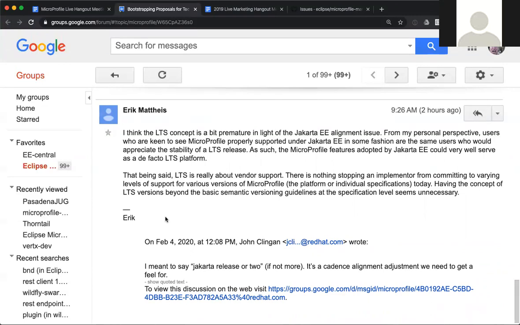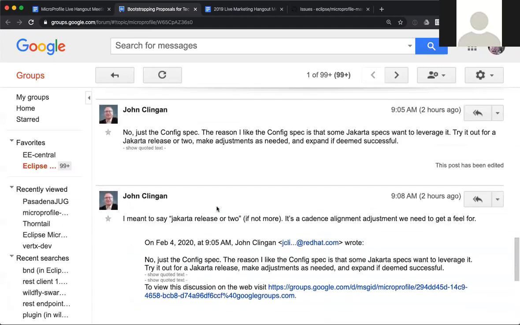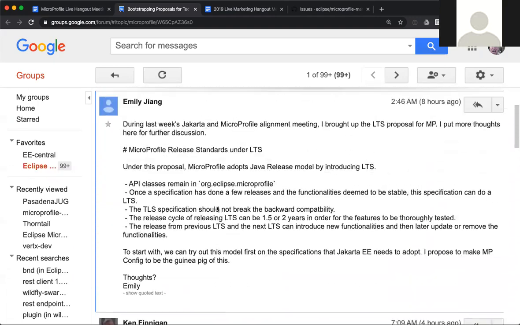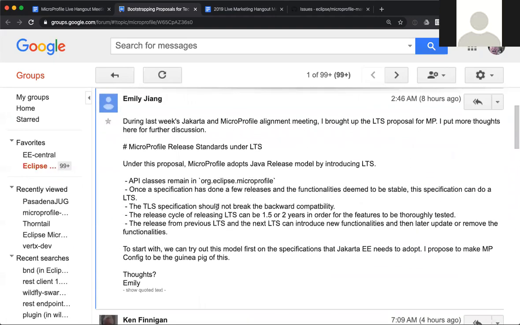With that, we could introduce a model where every 18 months we do a long-term support release. Within these 18 months, Config is free to release any releases and free to introduce any backward incompatible changes within this time frame. Then when it comes to another long-term release, we revisit all the changes that have been done in the past 18 months and then lock down the version.